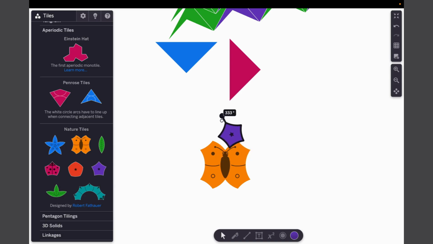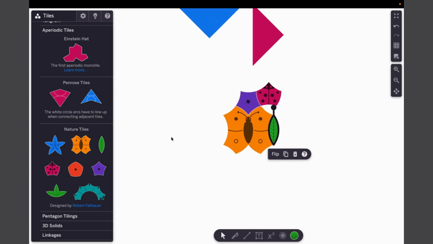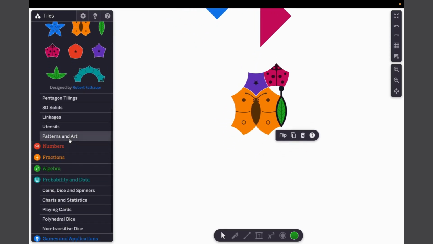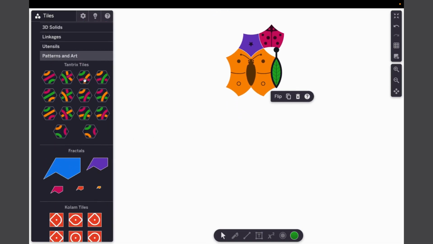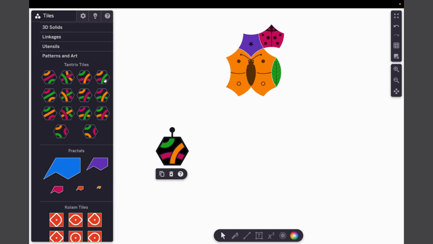Nature tiles you can learn more about in this link, but you could build all sorts of lovely designs using these nature tiles. Let's get a butterfly out here as well, and maybe a leaf can go right in there. So could really make some fun pieces of art with these nature tiles. The last section I want to show you is under patterns in art. 3 categories to explore. You can make some really intricate, beautiful designs with the tantric tiles.